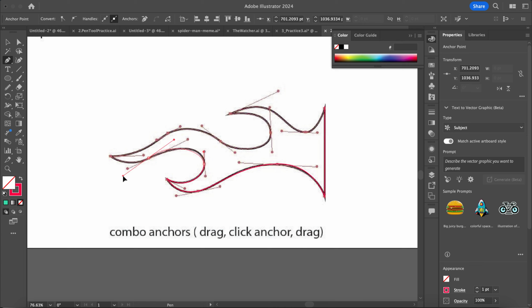Click and drag. And pull over. I'm going to hold Alt. I'm going to bring my handle in just a little bit. Okay. I'm going to click here and then hold Alt and bring my handle over. Okay. Kind of pull out like this.